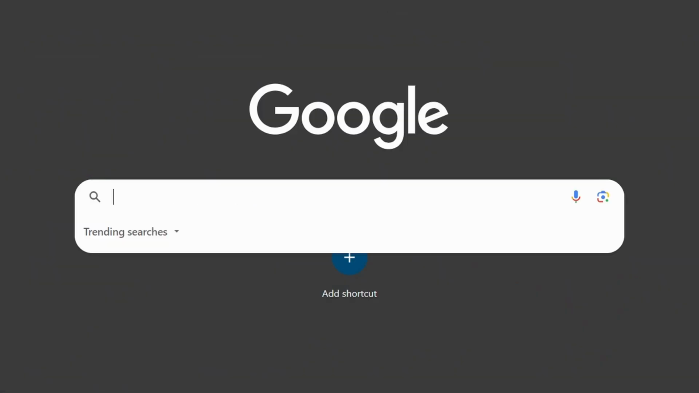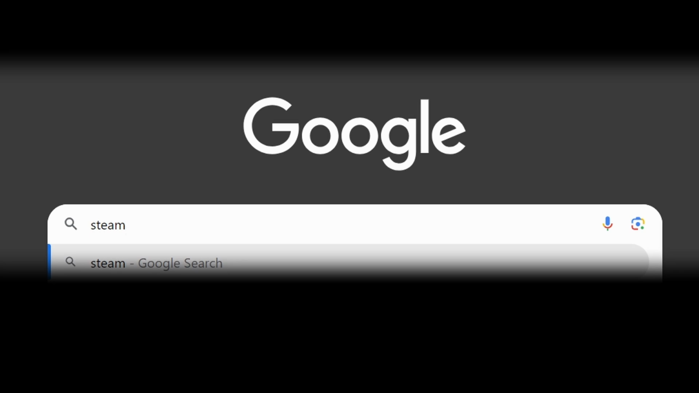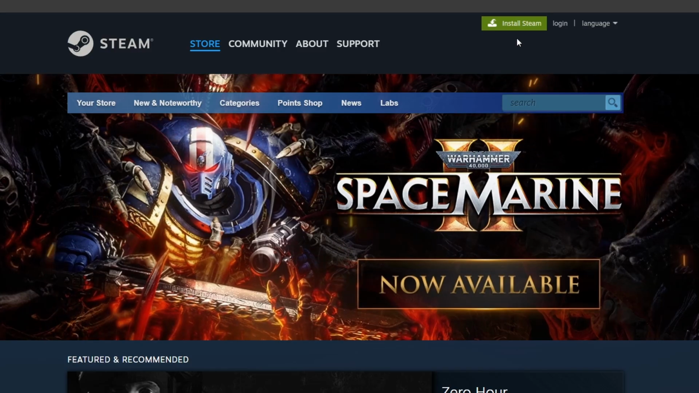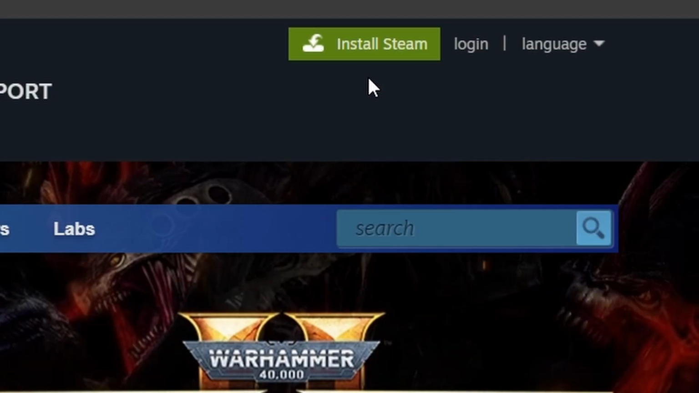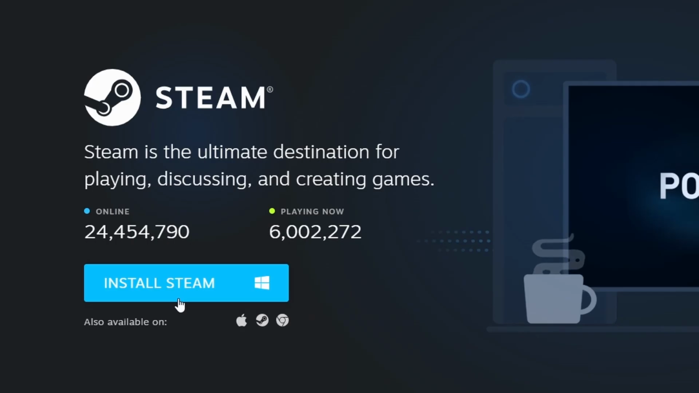The first thing you'll need is Steam installed on your PC. Steam is a huge platform that allows you to browse and download games. If you haven't installed it yet, go to the official Steam website. Click on the Install Steam button in the top right corner and follow the instructions.